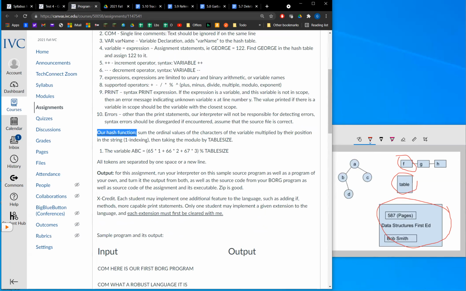We're just using our character folding. Fold our letters on top of each other. That plus adding in the multiplication of more or less the index in the array. So 1 based indexing. A is the first position. 65 is the value of A in the ASCII table. We're going to take that and multiply it by 1. Add in 66, which is the value of B. It's the second value in the variable name. So we multiply by 2. And then same thing for C, 67 times 3. Of course, modulo table size.